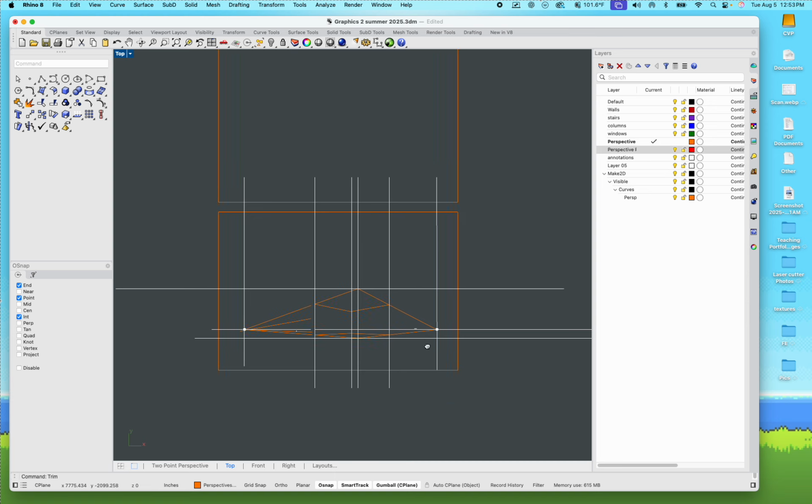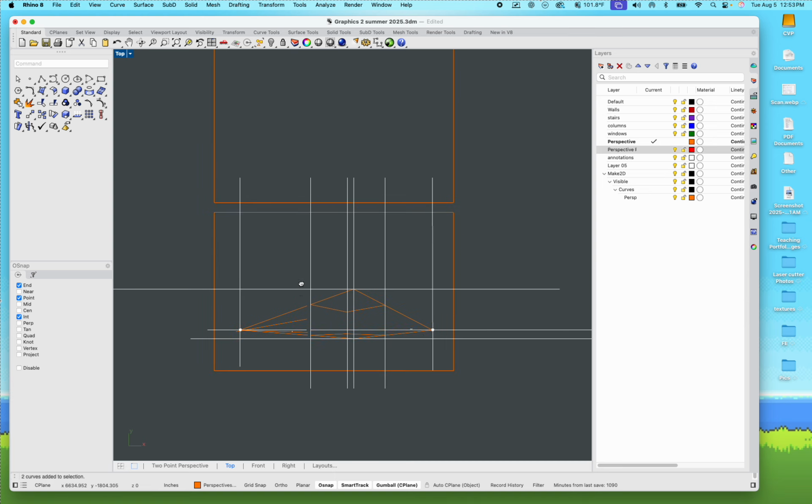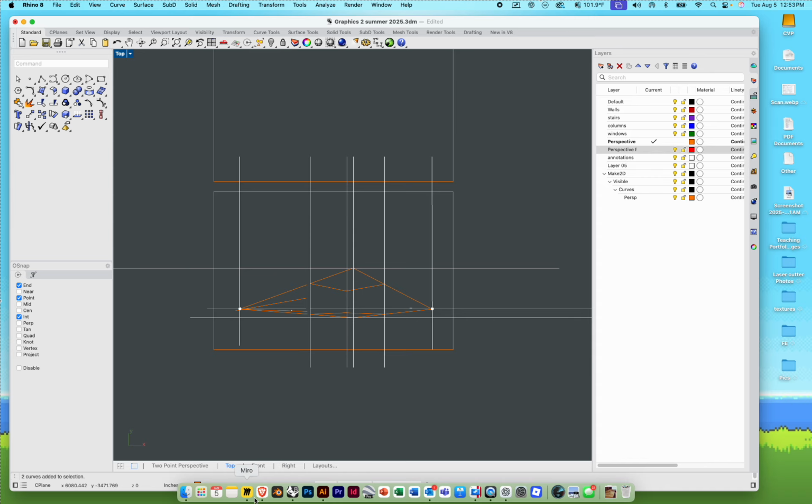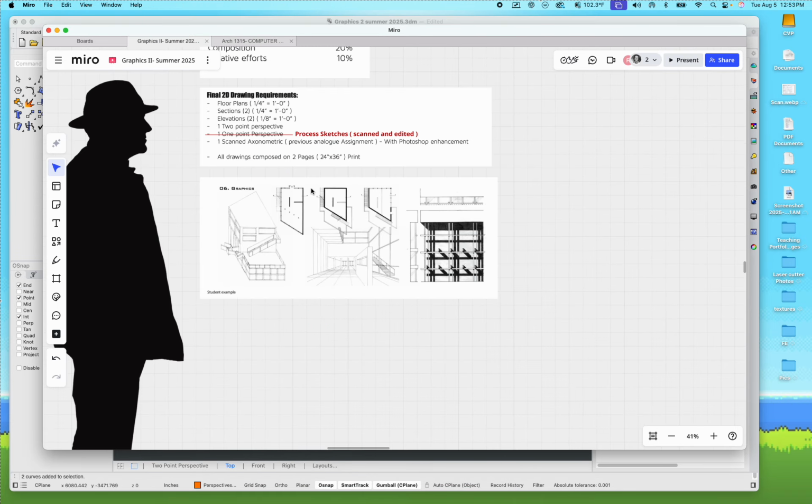But in our case, I have 2 orange 24:36 ratio drawings because I'd like to talk about the final instructions. Oh, wrong class.